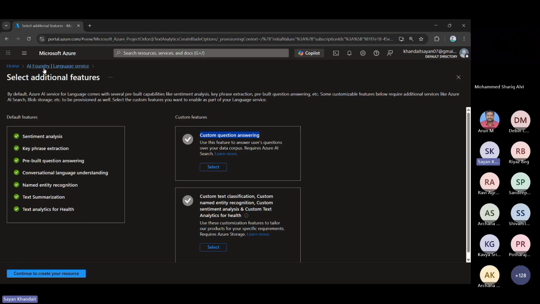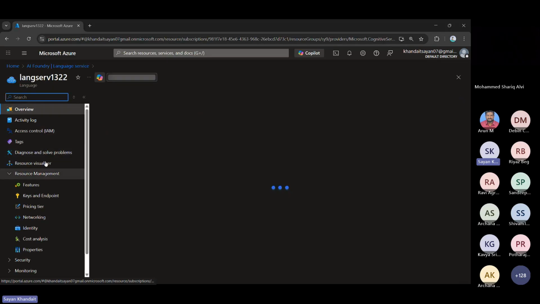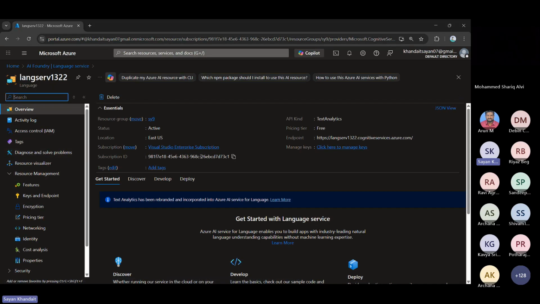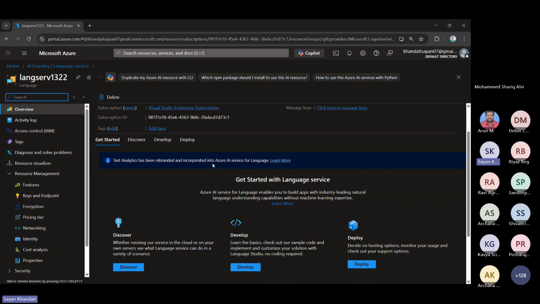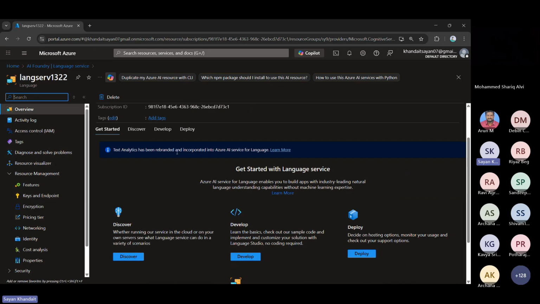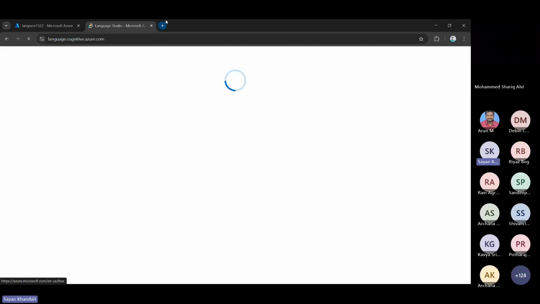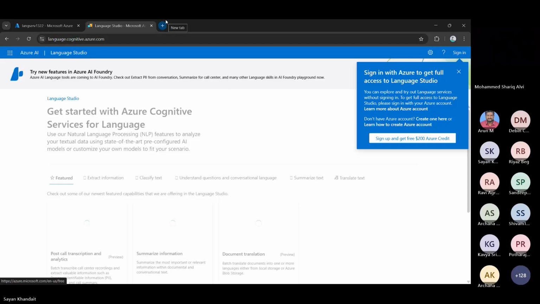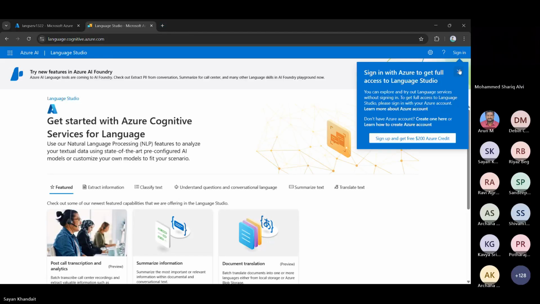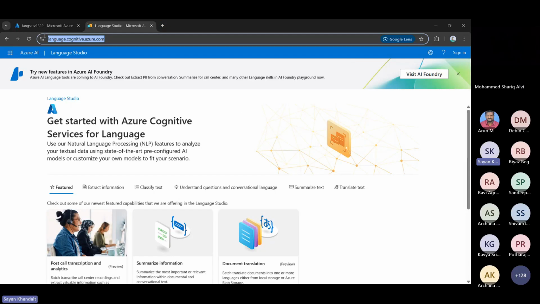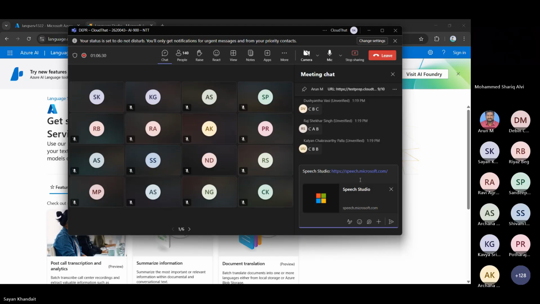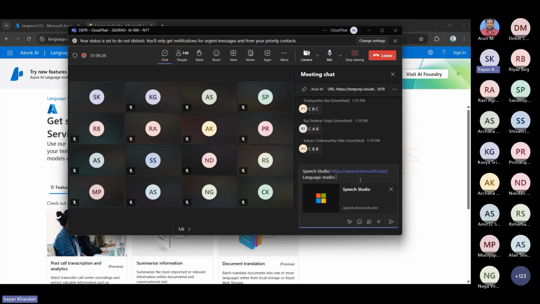And the language service looks something like this. We have already explored the language service yesterday. Now the language service once again does not offer a lot of things you can do from over here. But what you can do is open the language studio, which is available over this particular URL called language.cognitive.azure.com. Now there are some features of the language studio that you can use without even having a subscription. Is this URL as well.